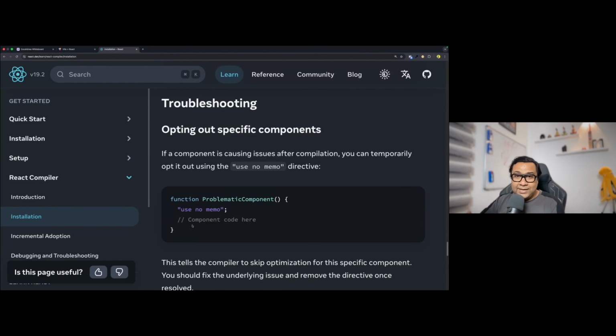But in most of the cases, the recommendation is, if you're on React 19 and above, don't use this one. Use and activate the compiler for the entire project. See if you're facing any issue, then use this particular directive, isolate this component out of your React compiler perspective, fix the issue, and then remove the directive. I hope that makes sense to you.